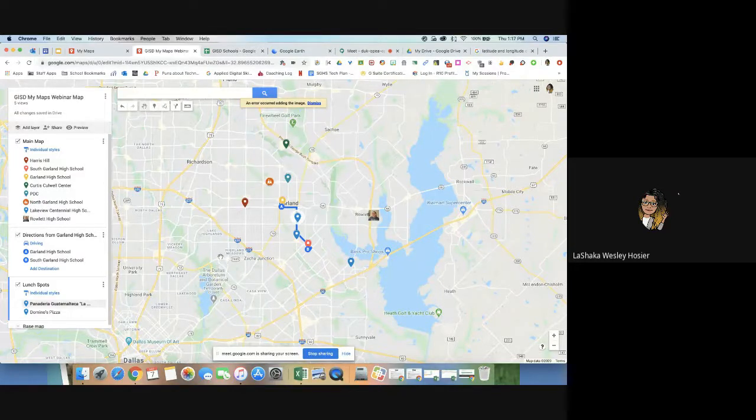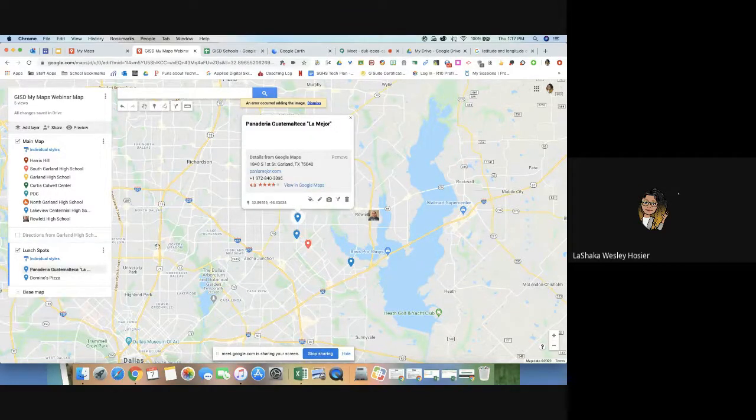But if I don't want to include the driving directions on this map, like let's say I'm going to send this map to the PDC and they don't need driving directions, all I would do is unclick and now it takes that off of my map, okay?